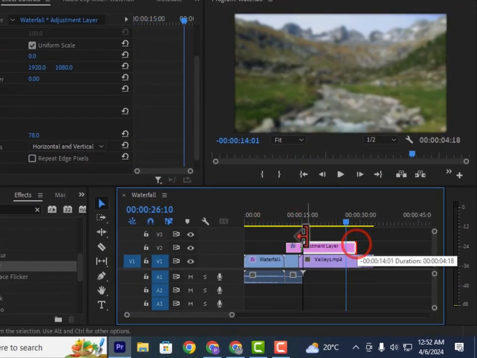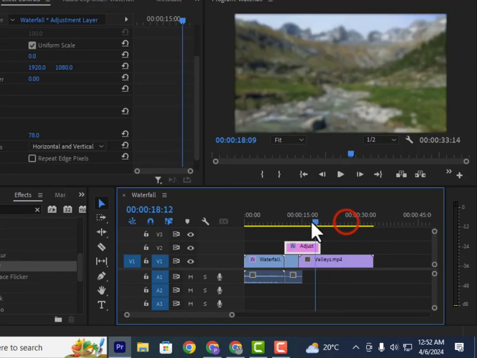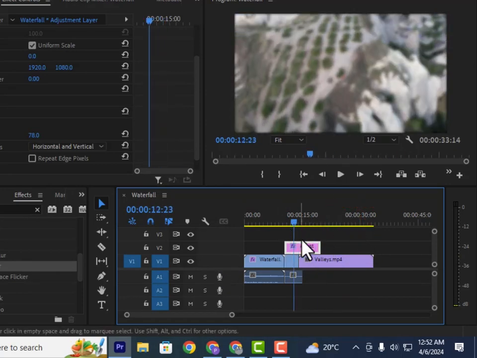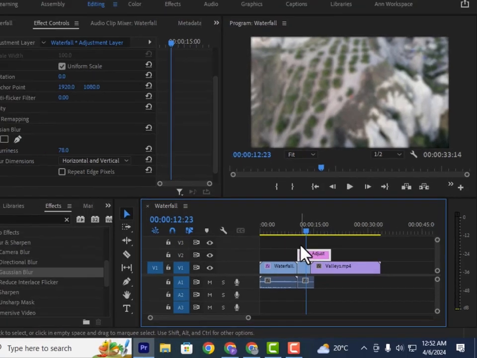You can resize it. You can actually make duplicates and place them around, but this makes it much easier for you to add effects to your media clips, especially if you're working with a lot of media clips.